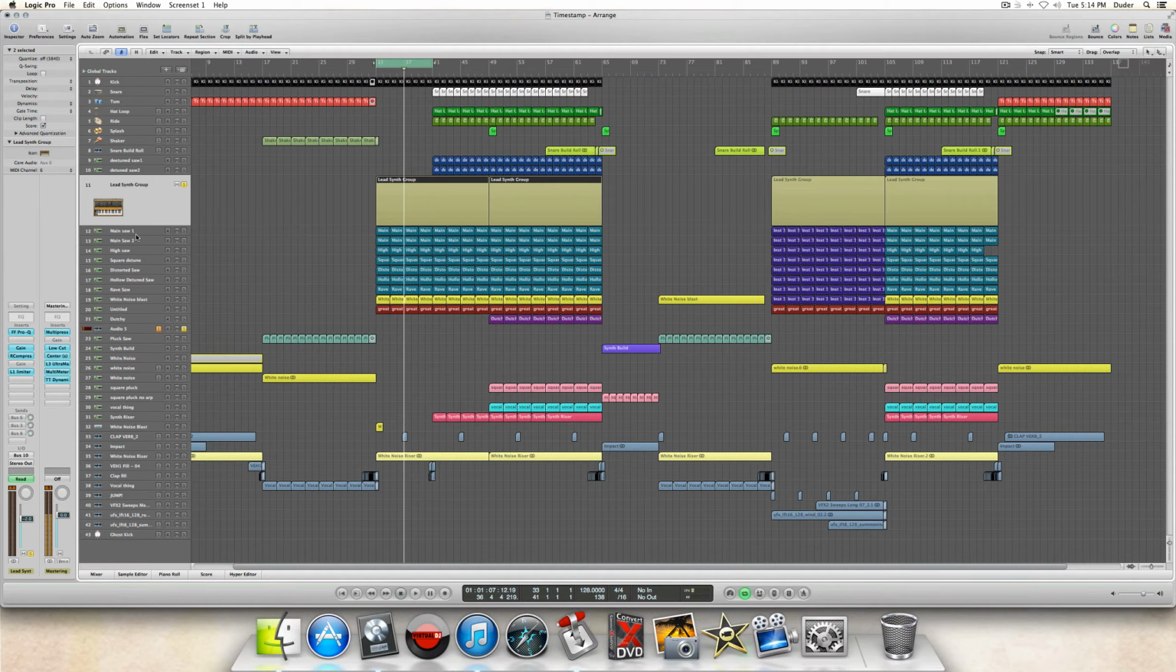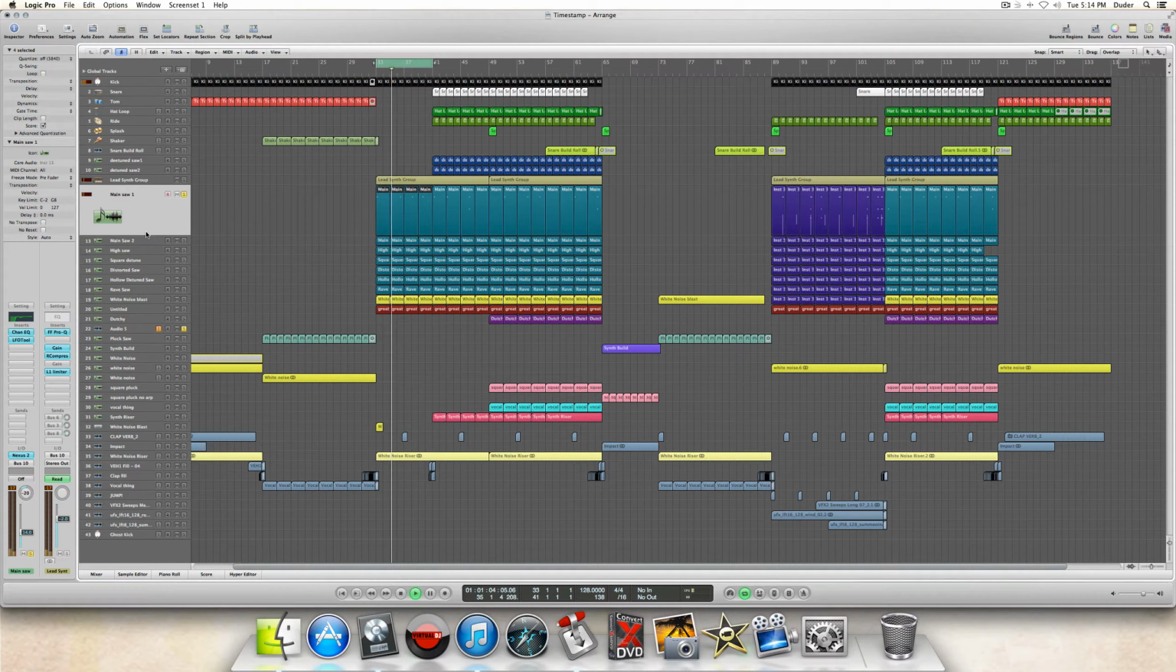You just send a bunch of layers. So let me show you what each one of these layers sounds like by itself. So here's this one. Okay, this one. Those together.